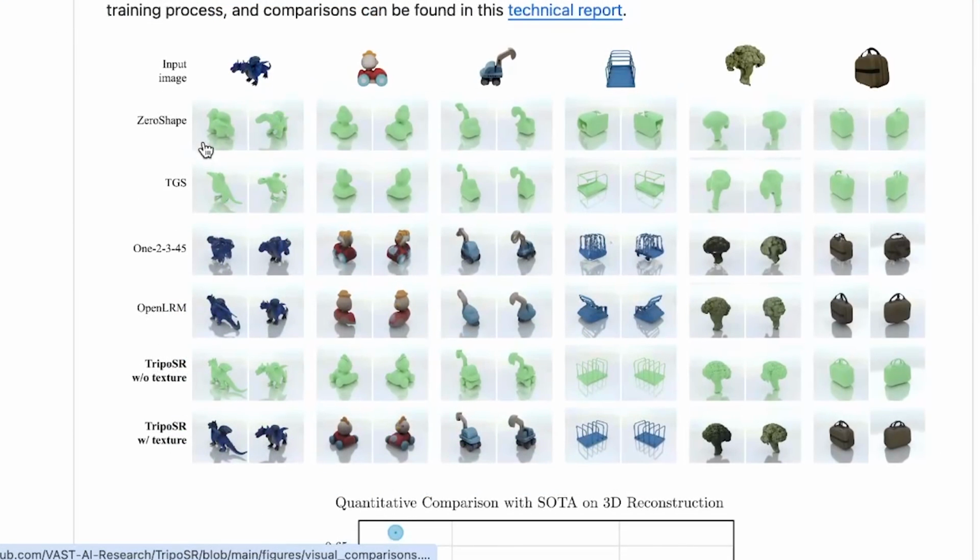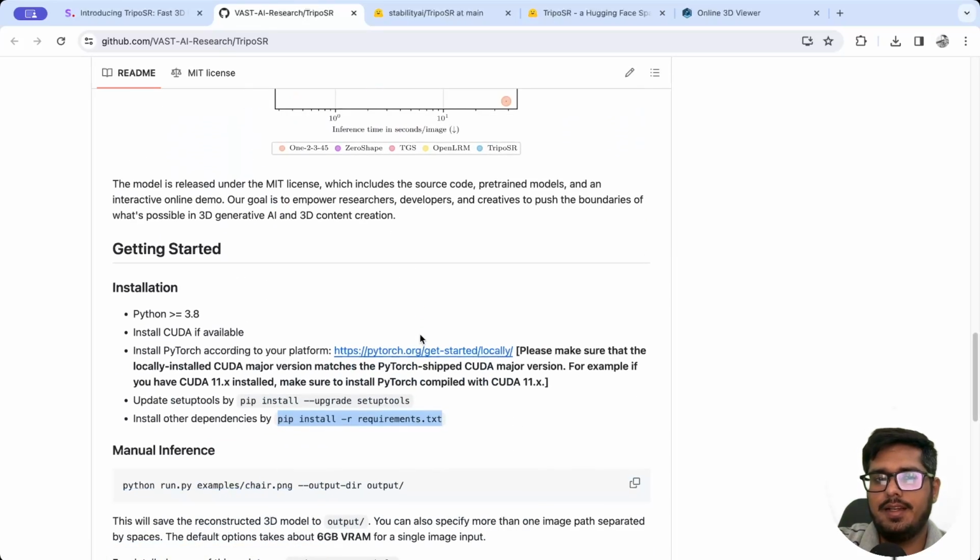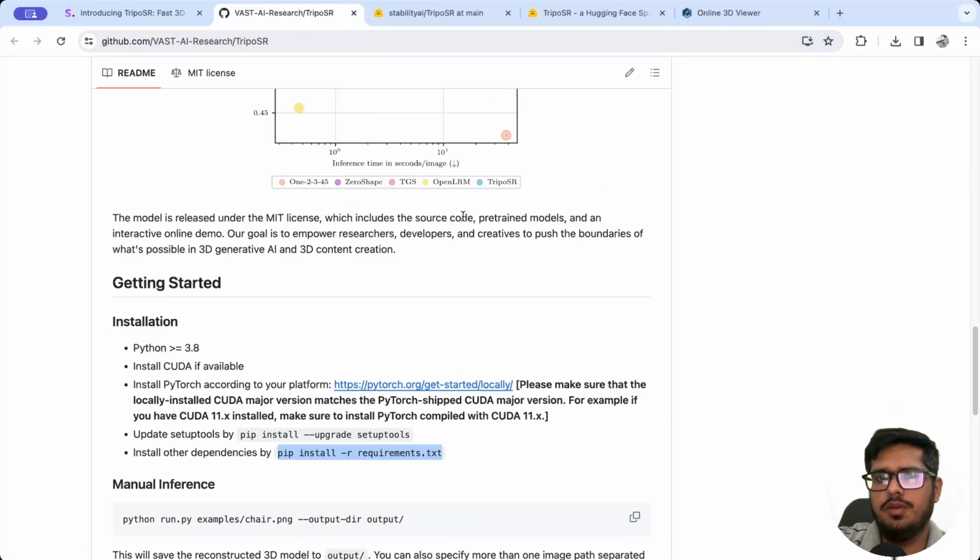So this is the zero shape model. Then there is the OpenLRM. This is basically a comparison of how separate images are processed using these different models. You can see this is how the mesh is detected in zero shape, TGS, TripoSR, and this is the final generation. You can see the shadows are very sharp as well compared to the ones generated across these different models. Anyway, like I said, based on their own comparison, it seems like this is the state of the art model. And we're going to be testing it out.